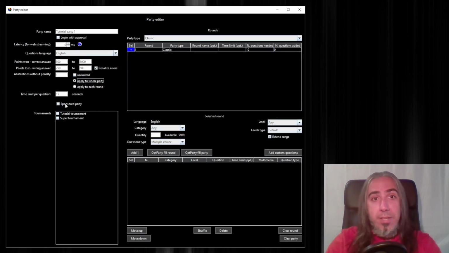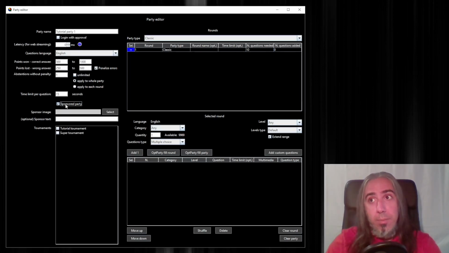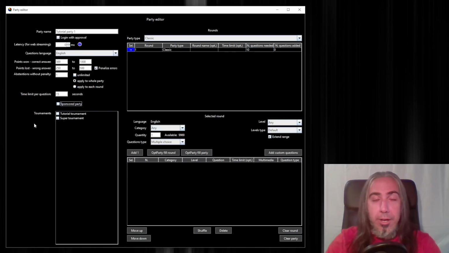You can specify if this is a sponsored party. So if it's a sponsored party, you can select a sponsor image, and you can also add a text with which you're going to thank your sponsor for supporting your party. And here you can select which tournaments your party belongs to. So it can be all your tournaments, no tournament, one tournament. Let's make it part of the tutorial tournament.